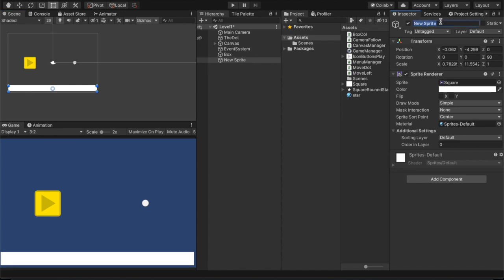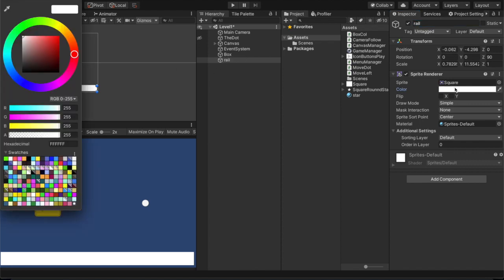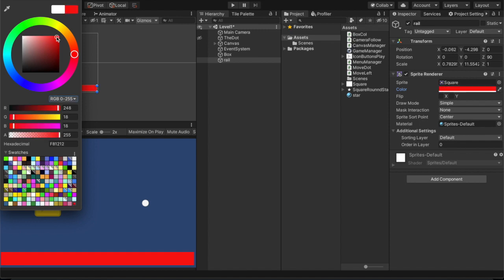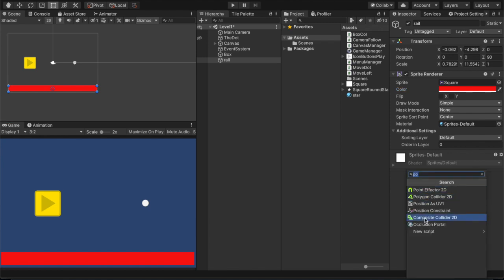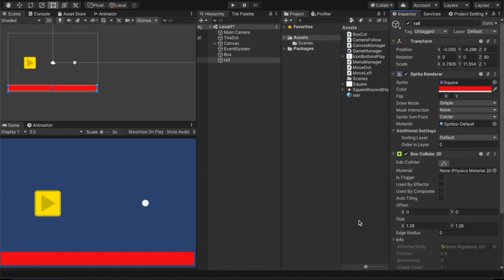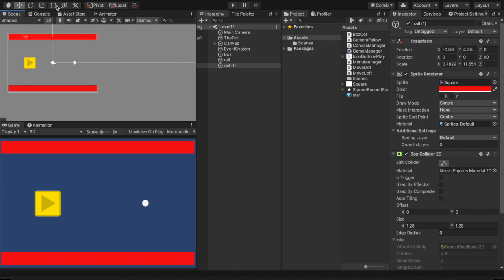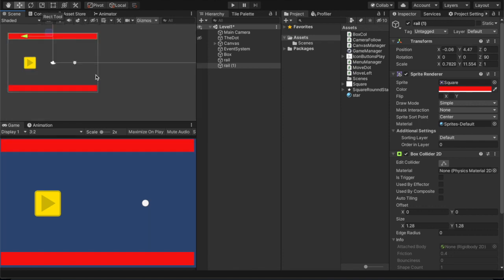Let's say, we'll call it rail, and then we'll add the color, say red, and then we have to add a box collider to it, and the idea is that the dot won't fall out of the game. Then it's just going to stay in this, and you've got to try and dodge these boxes, so we'll duplicate it and put one up the top and one down the bottom. So as we go along, we can jump as much as we want, but we shouldn't be able to go through the rails. Let's test that out and see how it goes.